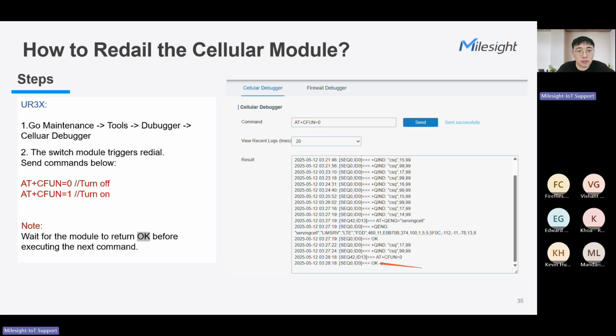You can see in this screen, you could simply click send to send cellular commands, and it is the same cellular command. Equals 0 means turn off, equals 1 means turn on, and still you need to wait for the module to return OK before executing the next command.